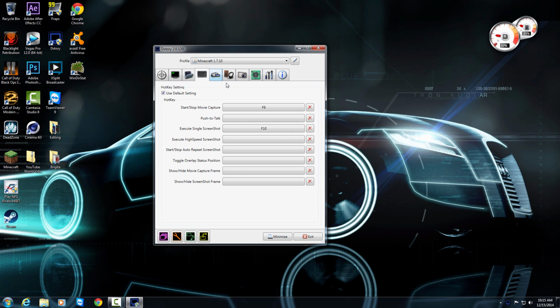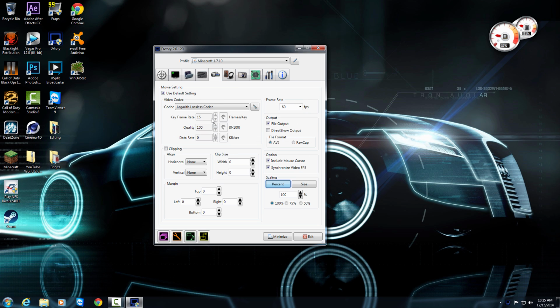Anyway, if we go over here, this is the main tab. I have a, I don't know how to pronounce this, logarith, lossless codec. That just makes it not very CPU intensive at all. If you use a lossless codec, your file size will be huge, but it'll definitely help. I have a key frame rate set to 15, quality set to 100, so we don't lose any quality. Frame rate set to 60, since YouTube supports 60 FPS now.